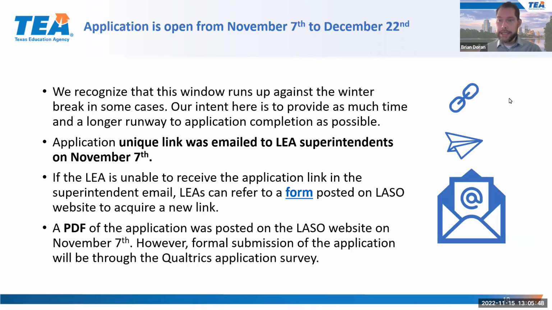We recognize that this is a tight window for winter break in terms of that December 22nd grant application deadline. Our intent is really to provide as much time as possible for LEAs, give a longer runway than T-class at least for that application completion.